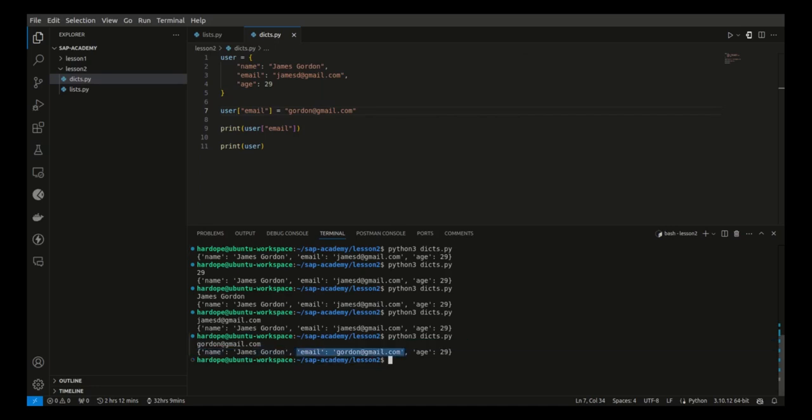So we can begin to update the contents of this dictionary, and we can also add more fields, because we have 3 fields here by default. Now we can begin to add more fields there also. So what we just need to do is do the exact same thing we have here.